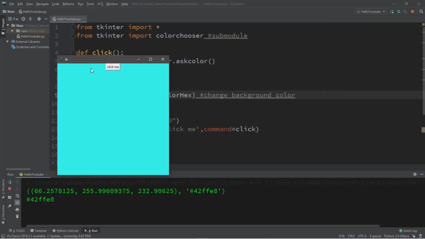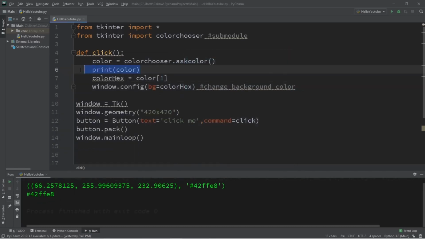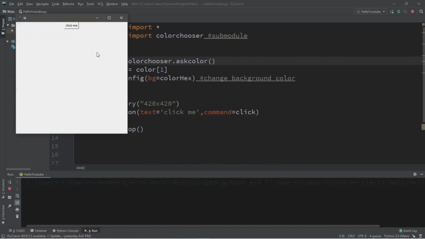However, it's not really necessary to continue printing these values. You can take these out if you want. And this would work just the same then.